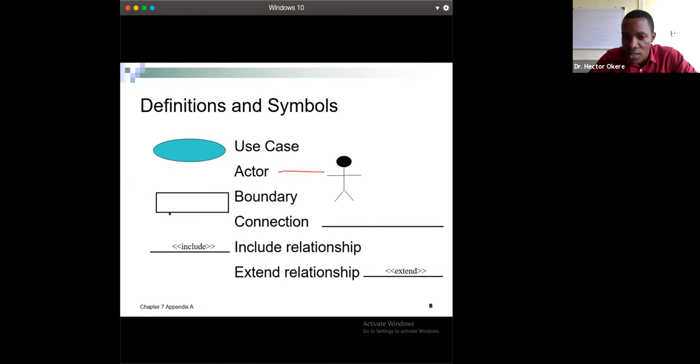This rectangular box is the system boundary where you have all your use cases inside. Okay, and obviously you have your actor outside the use case. I don't want to ask you to draw a use case and you're drawing an actor inside your use case. I don't know if a human being exists inside the mobile phone example, okay? The boundary is the system boundary. Actors exist outside the boundary. The functions of the use case exist inside the system boundaries, okay? And then you have your connection, which is a straight line to each use case.